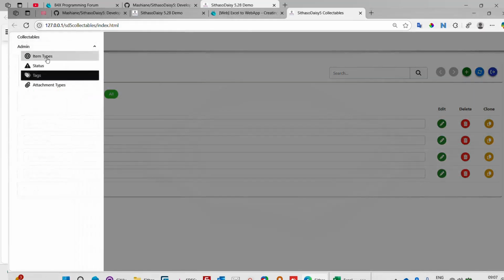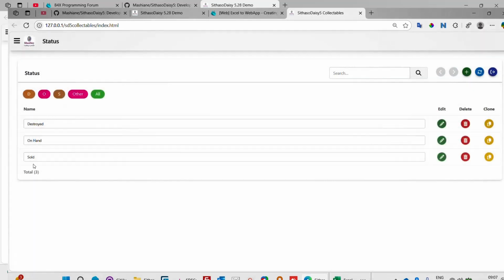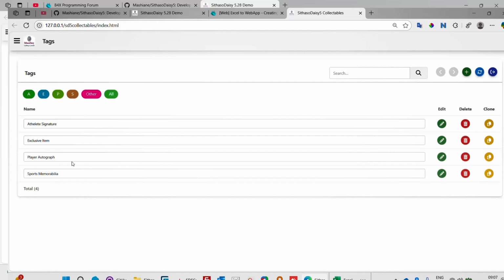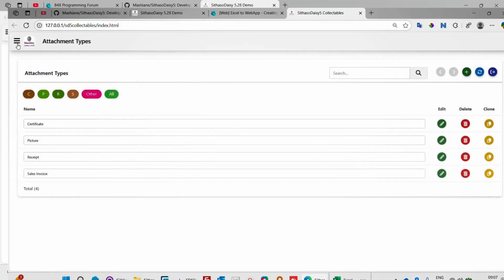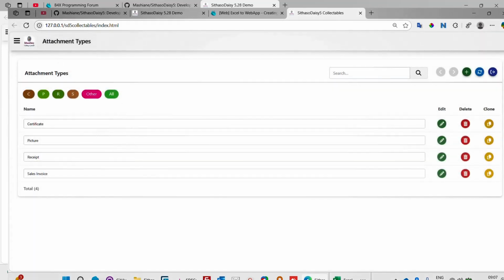So we have defined our list now. We have balls and caps and helmets. We have statuses. We have tags. We have attachment types that we can use. Now the next step will be to actually create the collectibles items that we will be using.